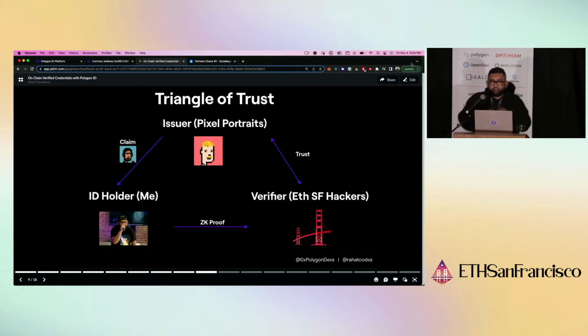So the way that this is done through Polygon ID is you have your issuer. That issuer issues some sort of claim. Like I said, it can be some type of date of birth credential. It can be something like a diploma. It can be, are you the owner of X item, or whatever it is.